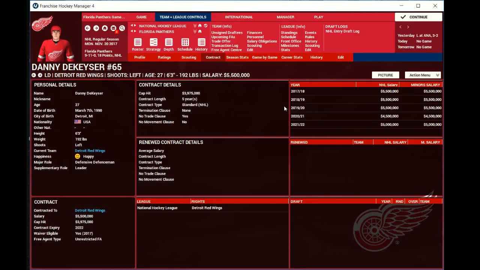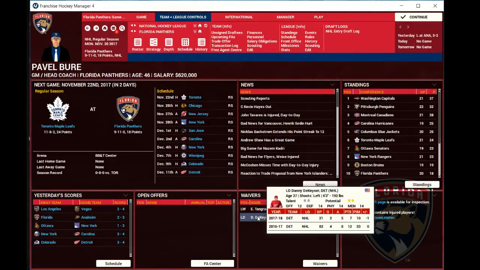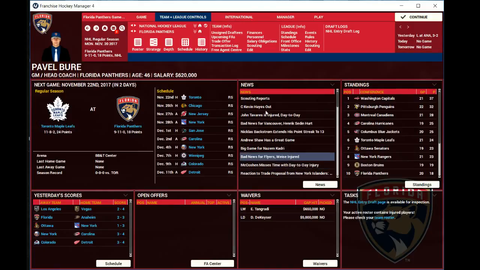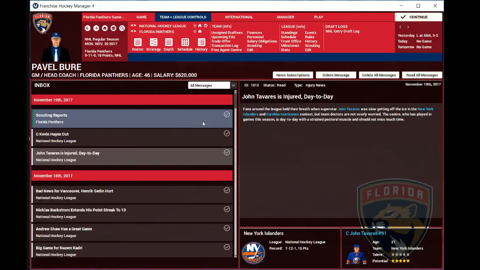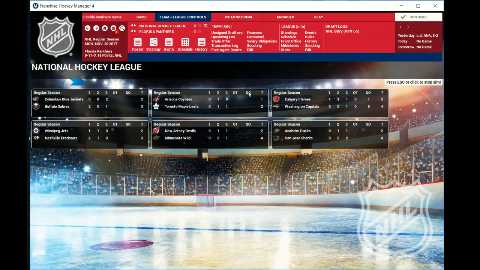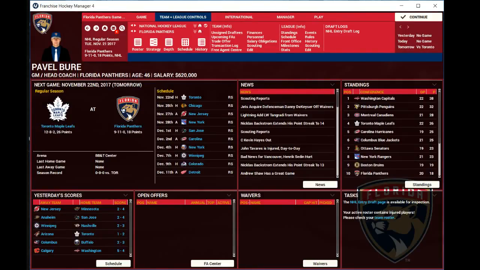Well, Danny DeKeyser's on waivers, but do we really want a 5-year contract at $5.5 million? Yeah, that's the thing. He's a slight upgrade, but it's kind of a waste of money. We've got a couple of questionable contracts already, Reimer and possibly Dadenoff. I think I'd leave him alone. Maybe try for somebody better in free agency in the offseason.